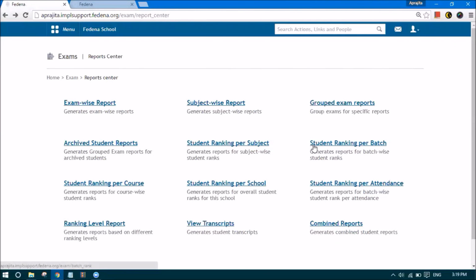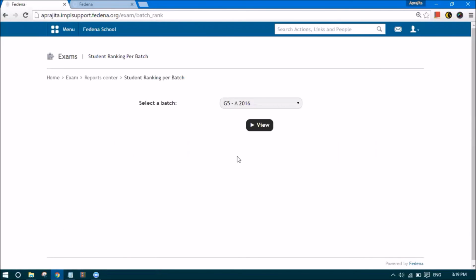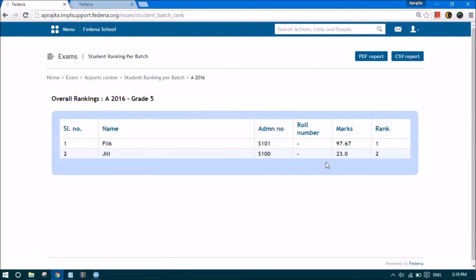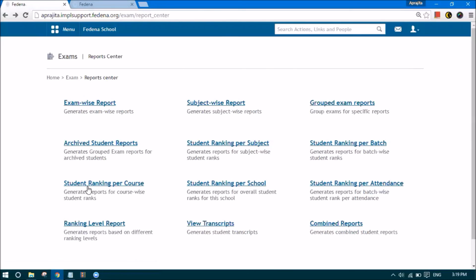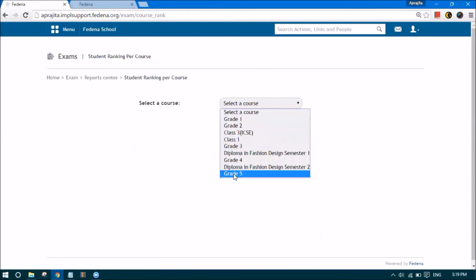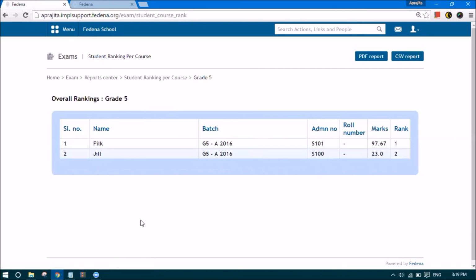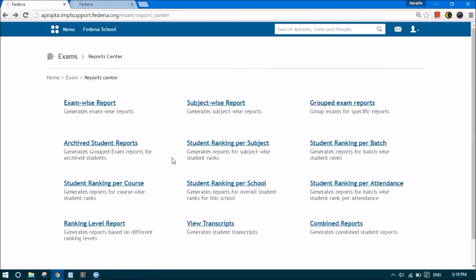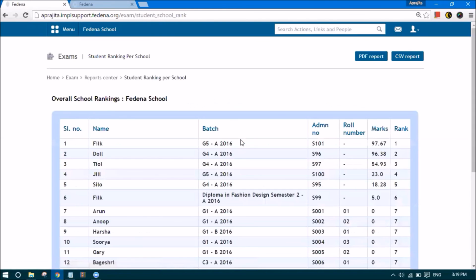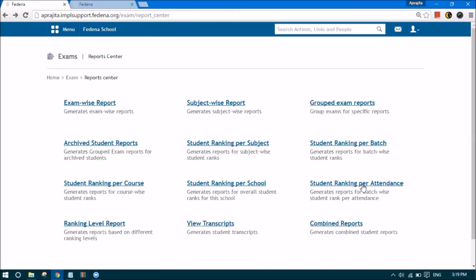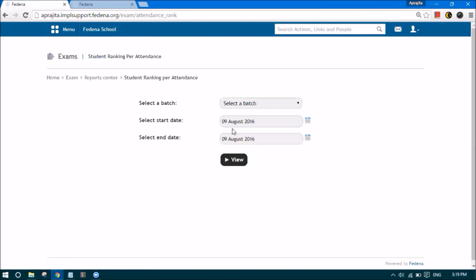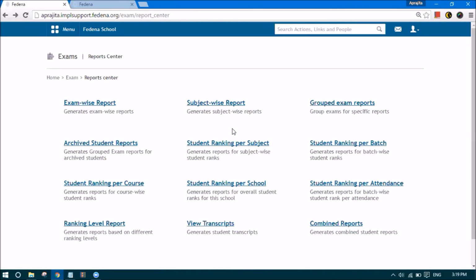You can also have it for a batch, so ranks for a batch. It shows like this: rank 1 and 2, based on the marks the students have got, and also for the course you have. That means in grade 5 there may be more than one section, A, B, C. So across those sections it will show all the students here and the ranks based on their marks. Also you can have it for the school. It shows all the students of the school and the ranks based on their marks. You can have attendance ranking based on the percentage of attendance.